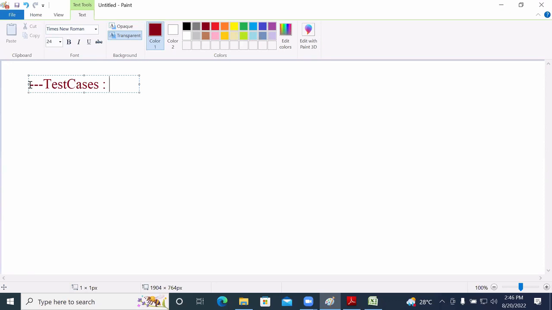What is the next document? Approved SRS. We need to refer to the approved test plan and then consider the approved SRS. What is the next one? Approved FRS. And the next one? Approved test scenarios. After that, test case guidelines. After that, test case template.